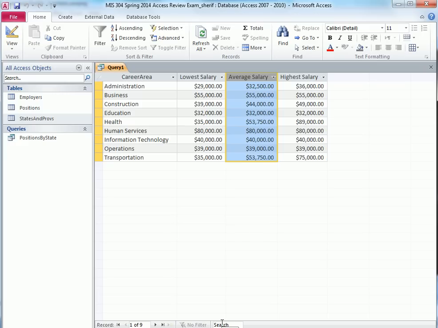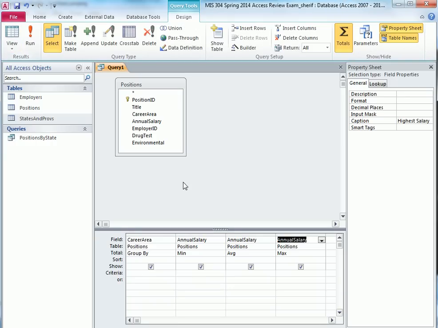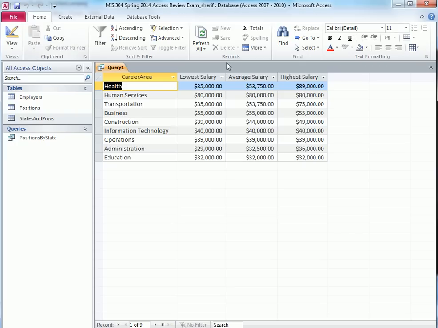And it says sort the results by highest salary in descending order. So I'm going to go under design, and I will go under the sort row, and under the highest salary I will sort descending, and now run it. So I see highest salaries appearing at the top. The highest salary is in health, followed by human services, transportation, business, construction, information technology, operations, administration. The lowest is education.